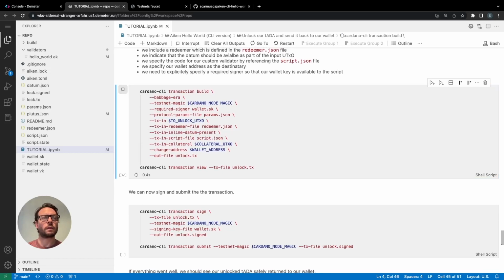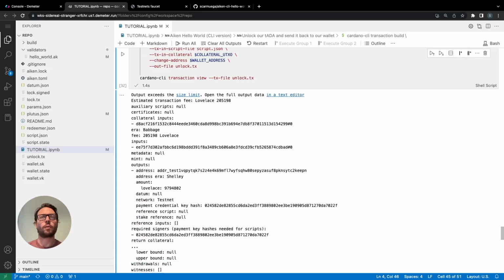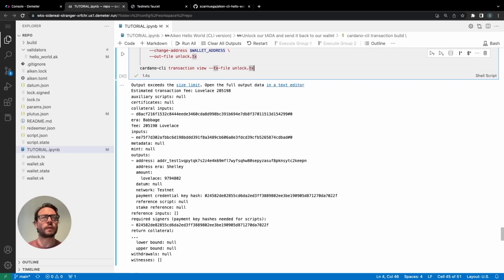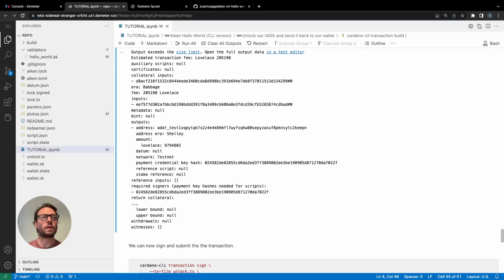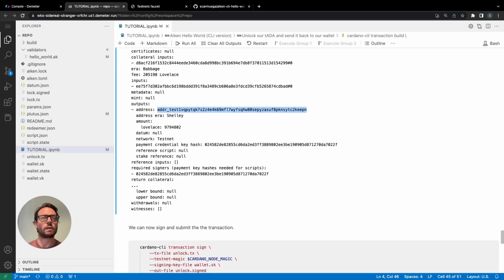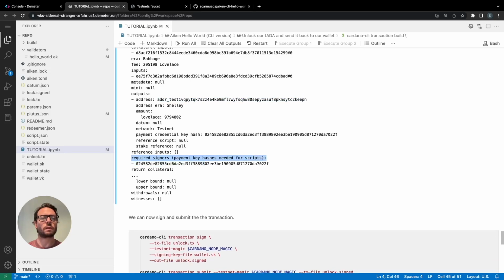Okay, we run this, we get the output of the transaction in this unlock transaction file. And here we see that we have our collateral, we have the input that we want to unlock from the locked assets in the script, and we are sending that to our wallet, and we have the required signer, which is our wallet. Okay, yes, it looks good.